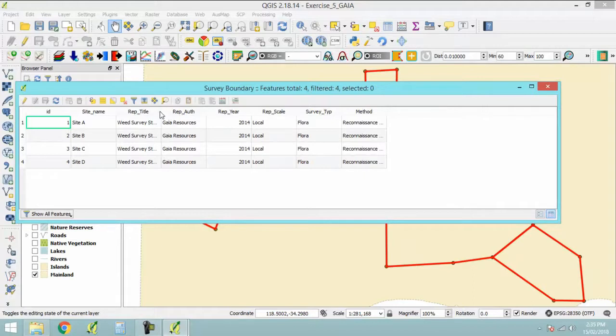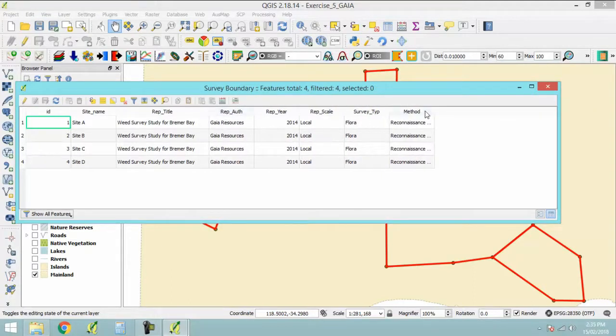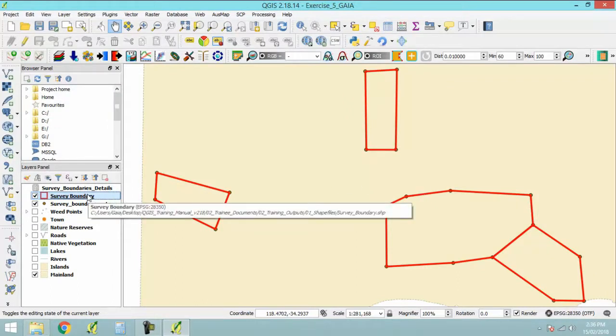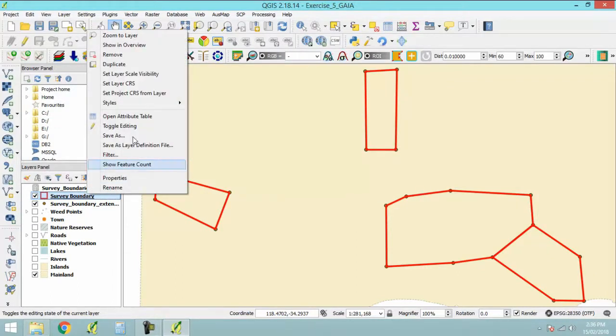This is only actually a temporary join in the workspace. It's done purposely in QGIS so that you can check to have the desired result before saving anything permanently. To actually save these attributes permanently, you're going to need to export and save the layer as a new shapefile. So close the attribute table, then right-click the survey boundary layer and click Save As. Then complete the following details.